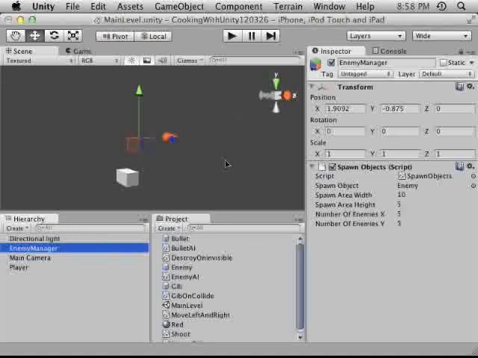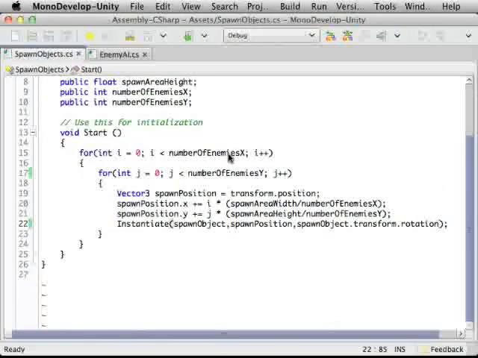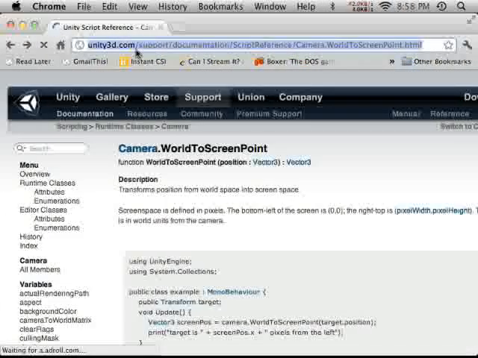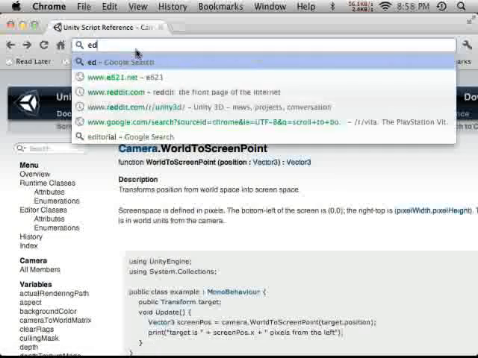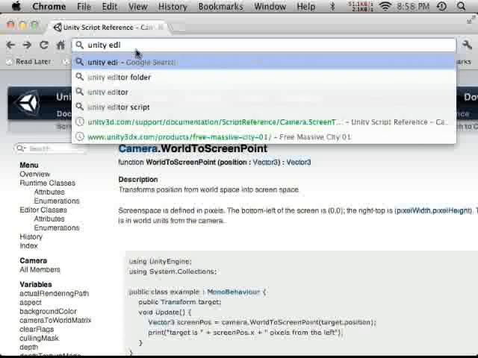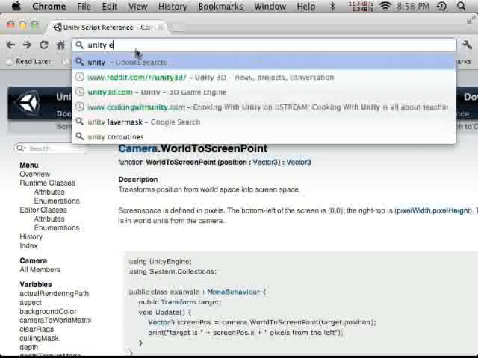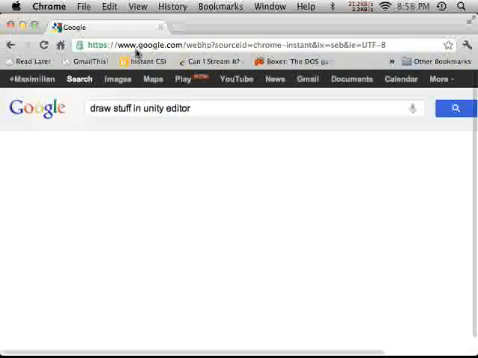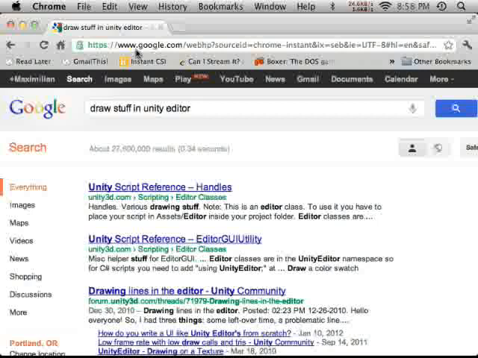So, now I said that there was something cool I could do to visualize this, and this is going to be the last thing we're going to do this episode, and if I go a little bit over time, I do. But I need to look at some documentation here. So, Unity editor, what are we going for? Draw stuff in Unity editor. Let's see what that gives us. Editor GUI, drawing lines in the editor. Let's see what this says.